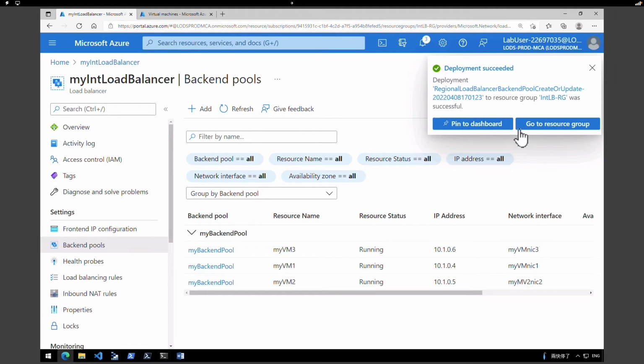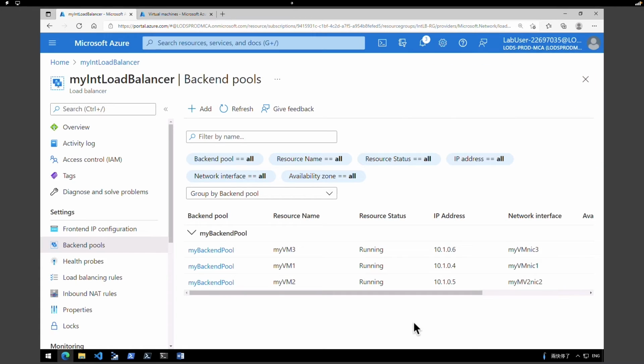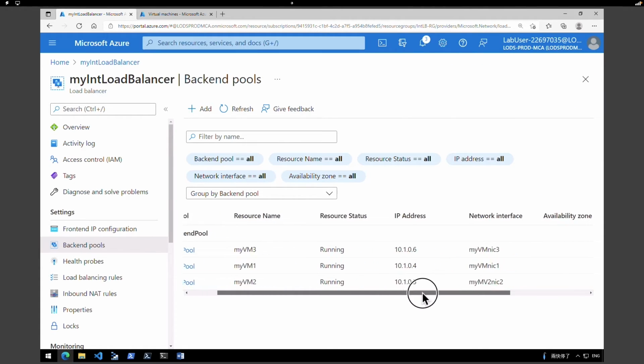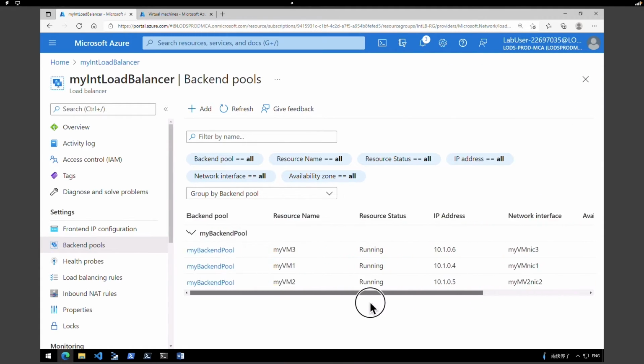Alright, the deployment of this backend pool is completed. I'm going to close this notification. Here you can see that all 3 virtual machines are added and the status is running on all 3 virtual machines. Now let's go and create a health probe.